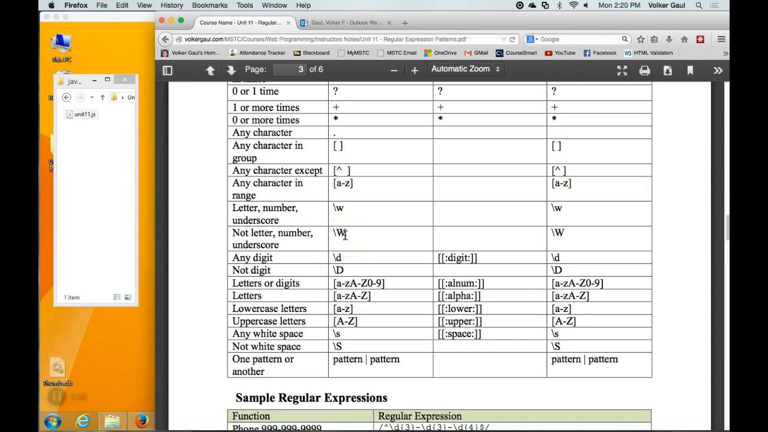The capital letter is the opposite of the lowercase letter. So here's any digit. Here's anything that's not a digit. If we want all the letters and digits, no underscores, we have to list them separately. Notice there's a range. These are inside a square bracket, so that's an in clause. It's either in A to Z or 0 to 9.